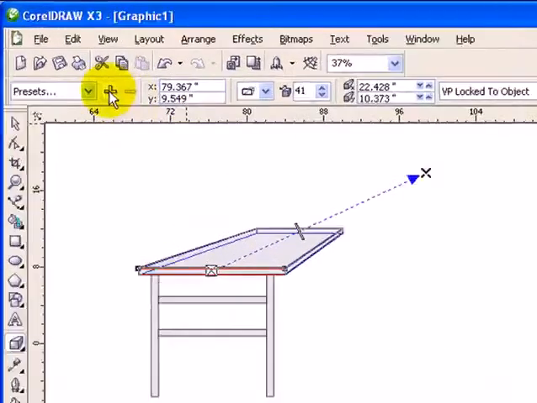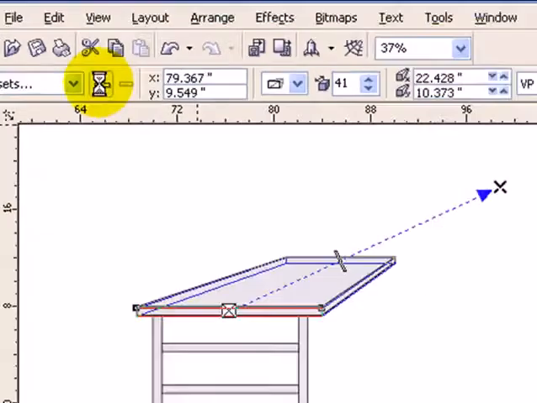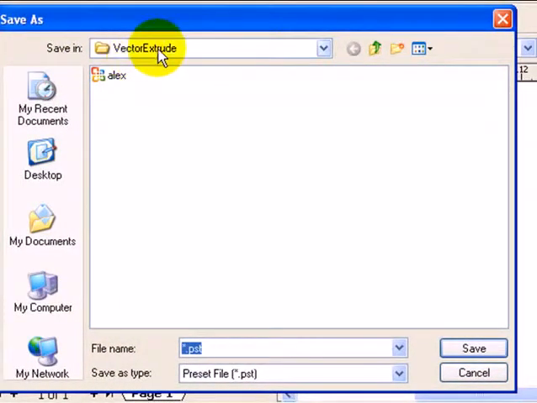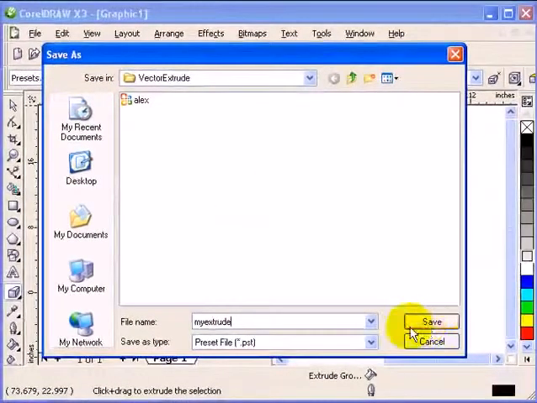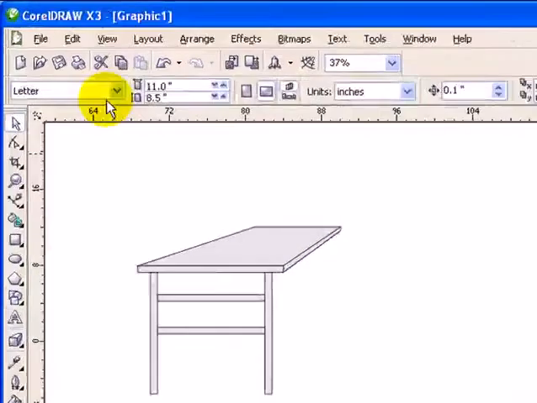Now if I click on the plus sign here for the preset, it goes to this folder here, vector extrude. That means we can make that a preset, so all the objects will share the same vanishing point. So I'll just type in here "my extrude". You can name it any name that you want. Then click on save. So now it becomes a preset.